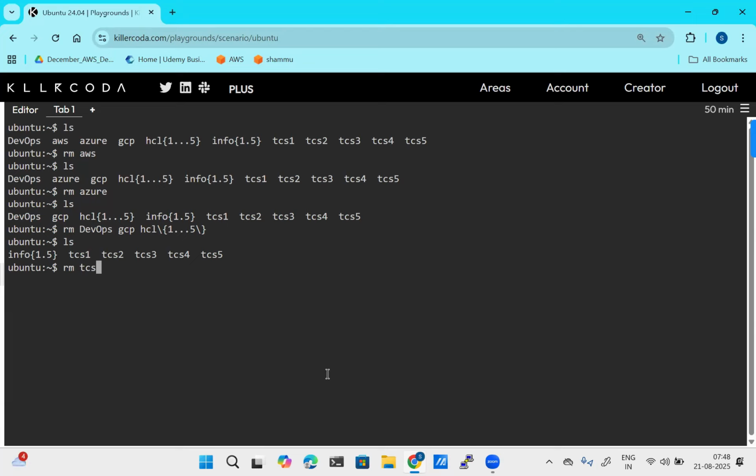Instead of giving TCS, we can also give T star. T star means the files that start with T are going to be removed. We can also give TC star, or TCS star. Anything we can.